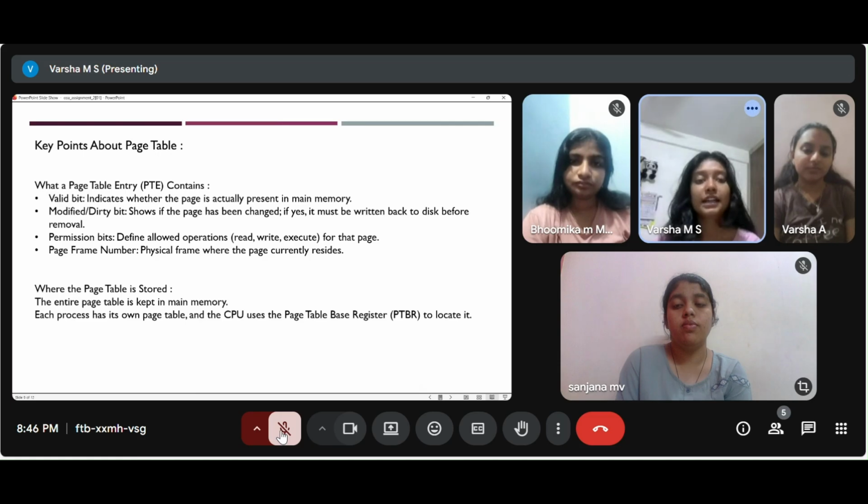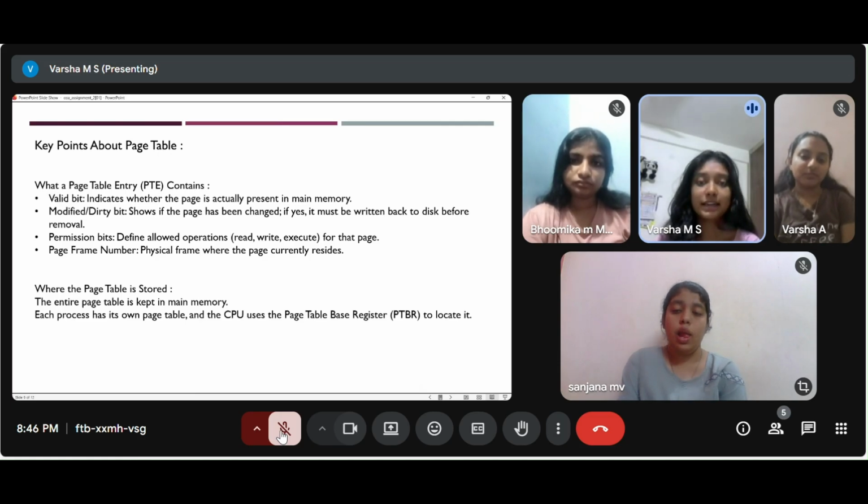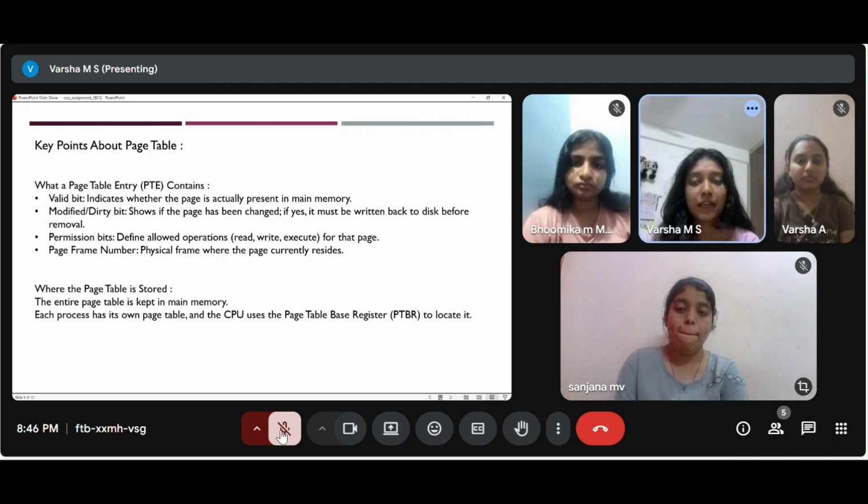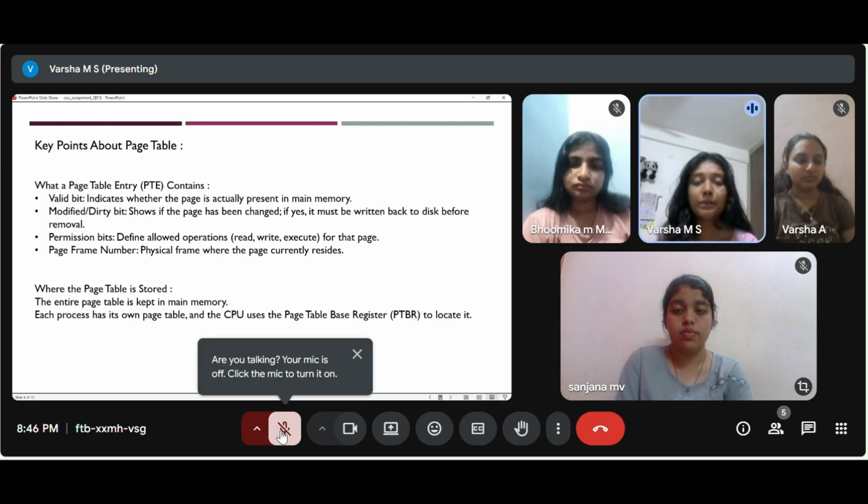Next is the permission bit. It defines the allowed permissions like read, execute, and write. It protects memory from illegal access or accidental corruption. For example, code pages are usually read only, and data pages allow read or write operations. Next is the page frame number. It identifies the exact physical frame in the RAM where the page is stored. VPN selects the page entry, and PFN, the page frame number, is combined with the offset to generate the physical address. Without the PFN, the CPU cannot locate the actual data in the RAM.